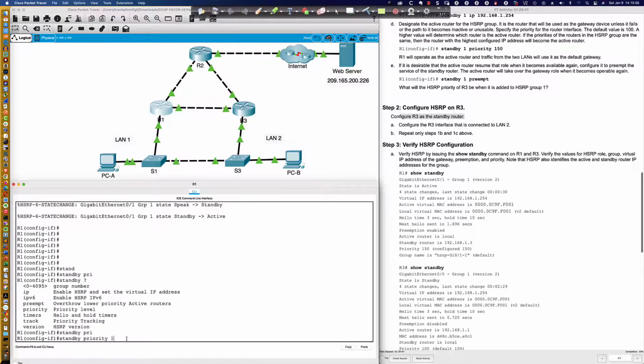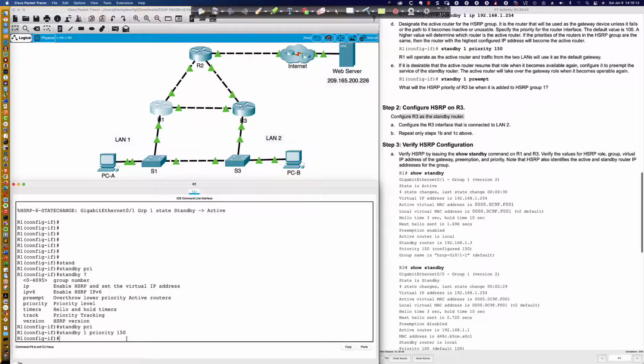So if I said standby priority 150 and I hit enter, what that command means is standby 0, priority 150, group number 0. So I wouldn't be applying the priority to group 1, which is what I want. Now, the higher priority, the better. If there's a tie, it's the highest IP address between the routers competing to become the active HSRP speaker. So now we've got that sorted out.